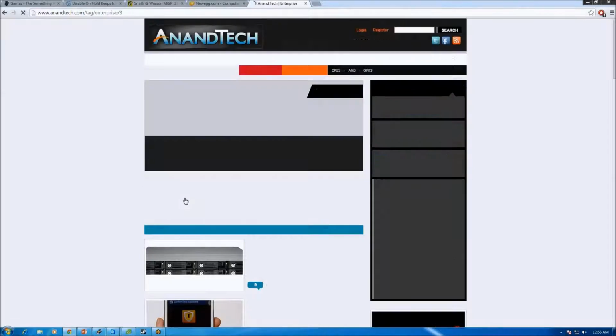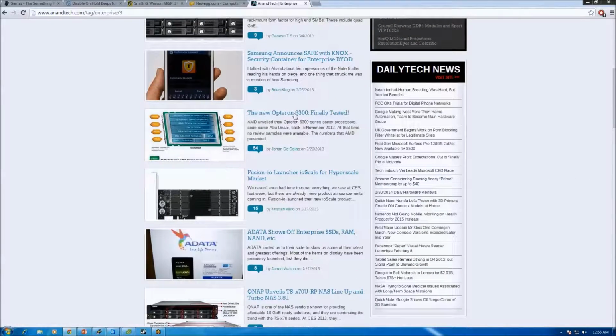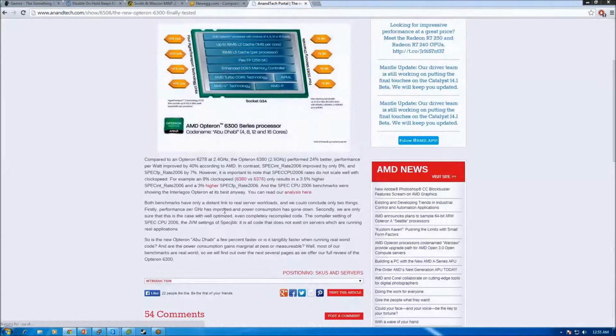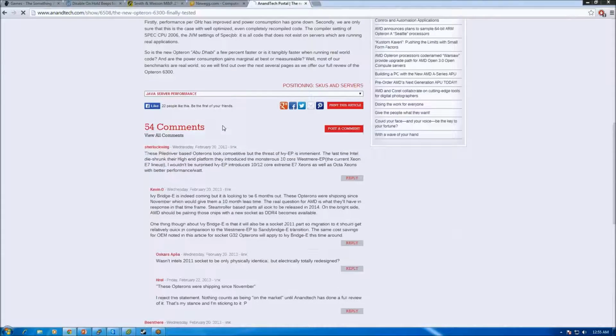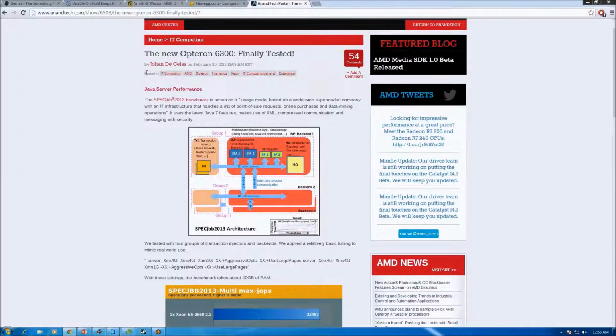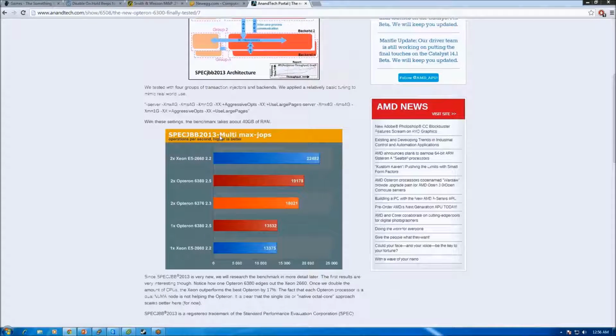These guys have some really good CPU benchmarks. So I'm just looking up a server CPU, the Opteron 6300, and I can start to see how it scales when you have a 2-socket motherboard versus a 1-socket motherboard.